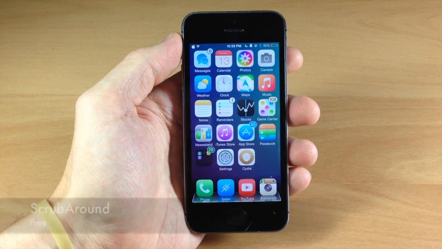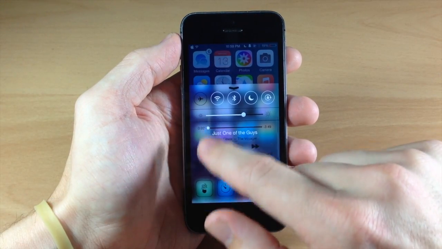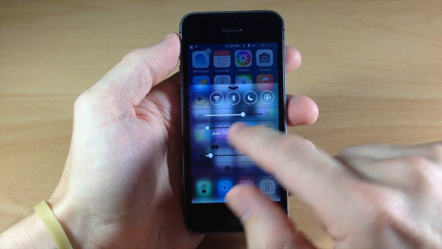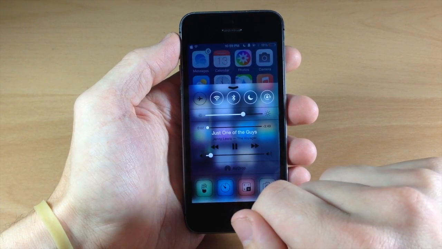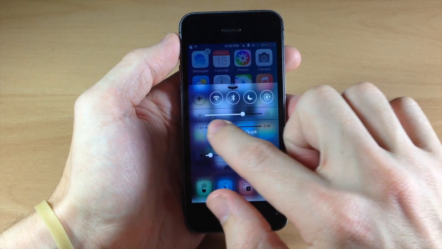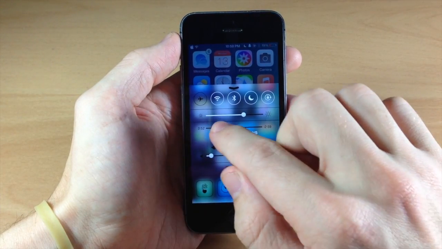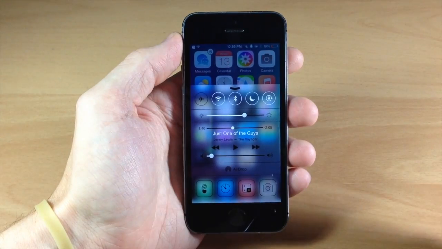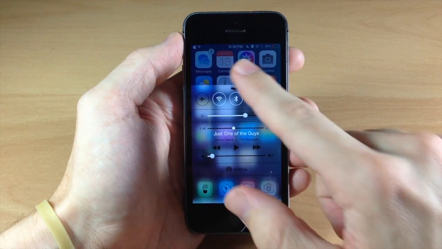Next up we have a tweak called ScrubAround. Now what this tweak does is get rid of that really skinny scrubber that you usually get on your control center right here, and it gives you basically a knob that looks just like the brightness knob as well as the volume knob right here. So you can see if we wanted to scrub through this, it just feels a little more native to grab, a little bit easier to grab as well, just because you're not trying to tap on that extremely thin line. So you can just scroll across right there and scrub very easily. That's all that this tweak does. I just think it looks a little bit better than that straight up and down line for the scrubber.